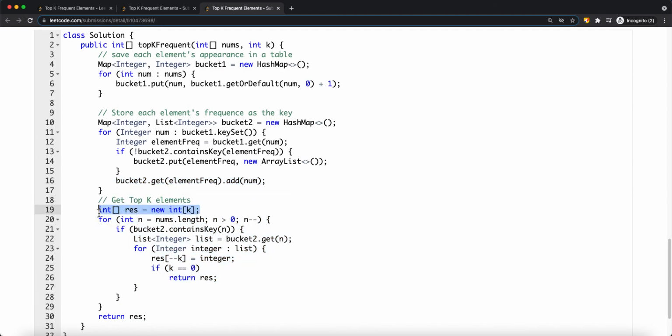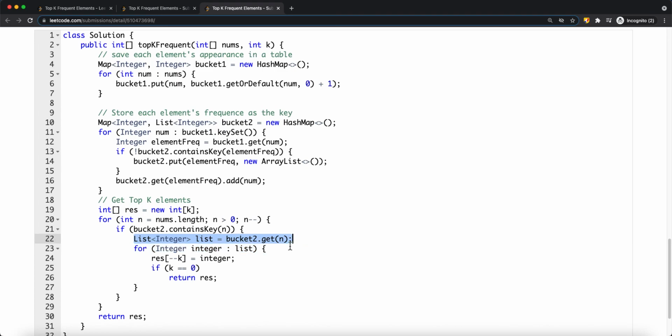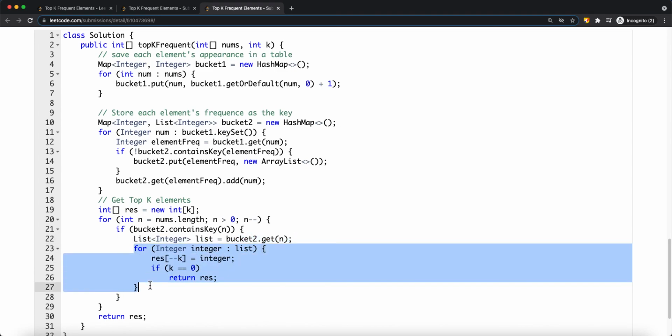So then what we're going to do is get the top k elements. We're going to create a result array with size of k, and then we're going to go from n to basically 1. We're not going to go down to 0 because if there is an element, then its minimum frequency is just 1. So we check to see if bucket 2 contains that frequency. If it does, then we get the list, and then we iterate the list. Remember, we want to iterate basically k number of times. We basically want to get top k elements, not all the elements.